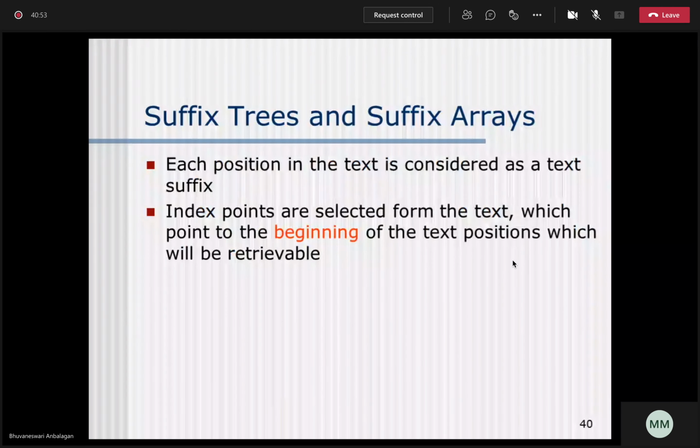So the next concept is suffix trees and suffix arrays. I thought of starting this concept earlier, but due to this issue, I couldn't.